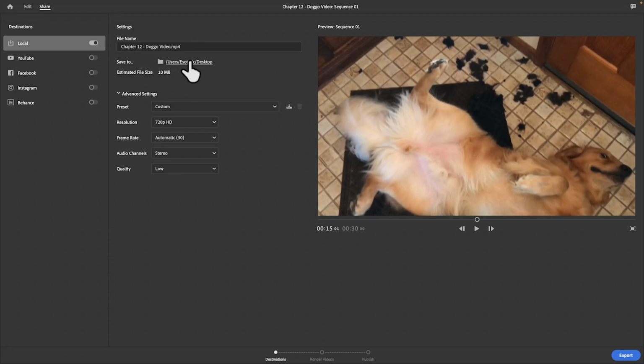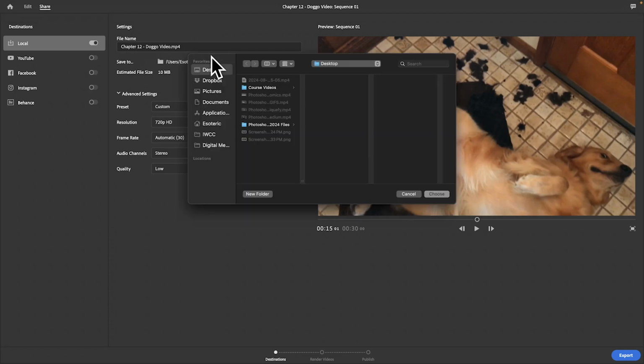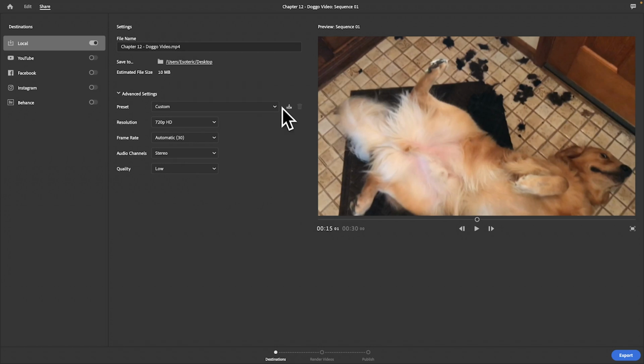Go ahead and pick your location. So you'll click here, and in my case, I'll just do desktop. I'm going to label it Chapter 12 Doggo Video. Yours might say Sequence 1. When exporting, make sure to pick Save To first and then put in the file name. I have found it sometimes deletes out your file name after if you change where it's going to, but not always.